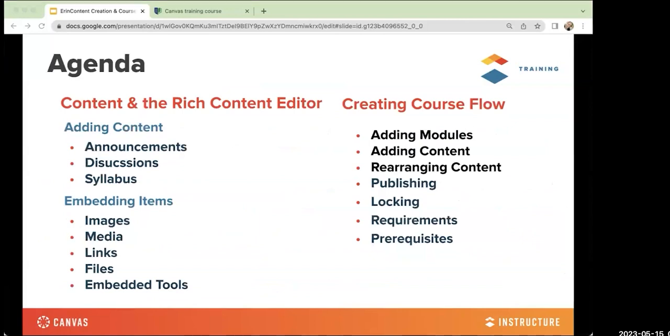So here's our agenda today. We are going to begin with content and the rich content editor, which is kind of one of the keys to Canvas. It is something that you are going to see all over Canvas. So we're going to talk about adding content, including announcements, discussions, and the syllabus.